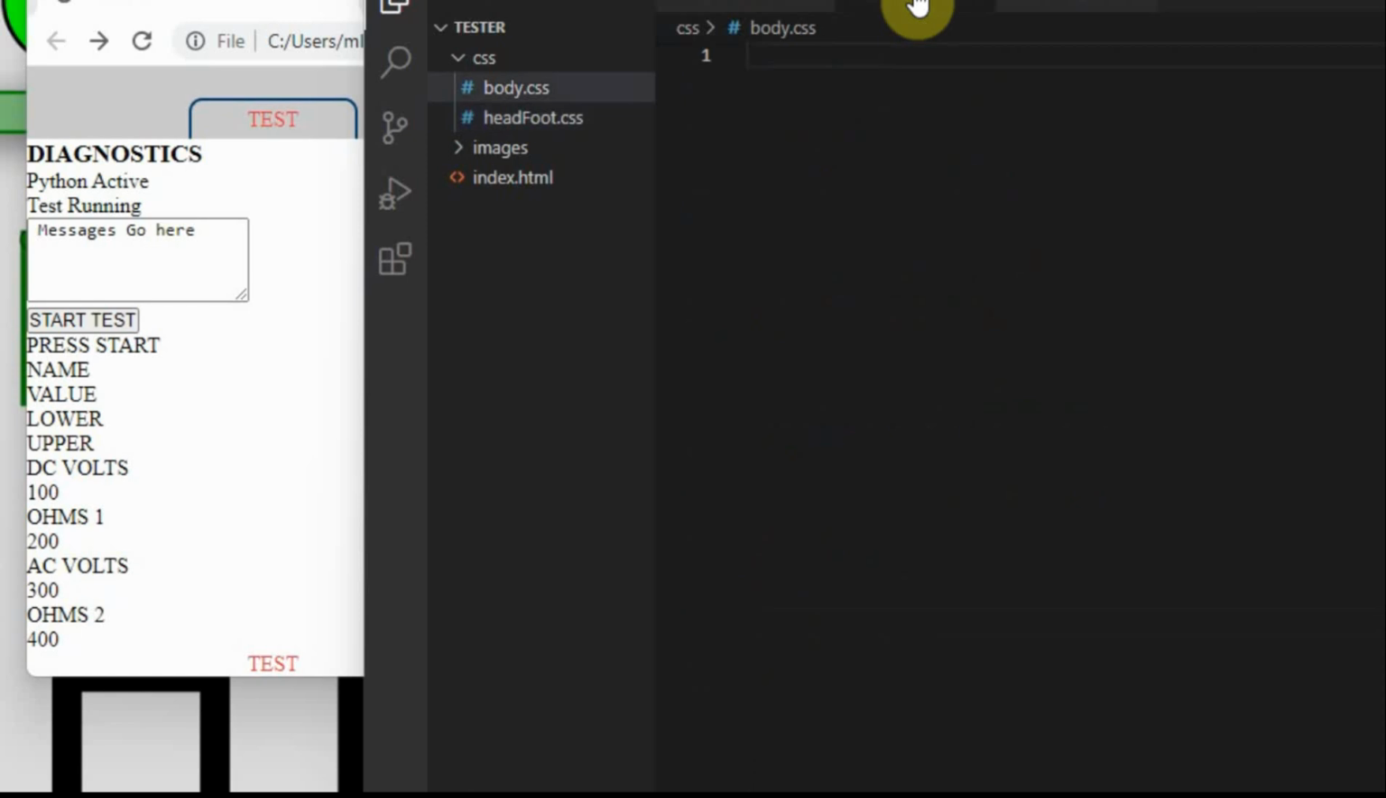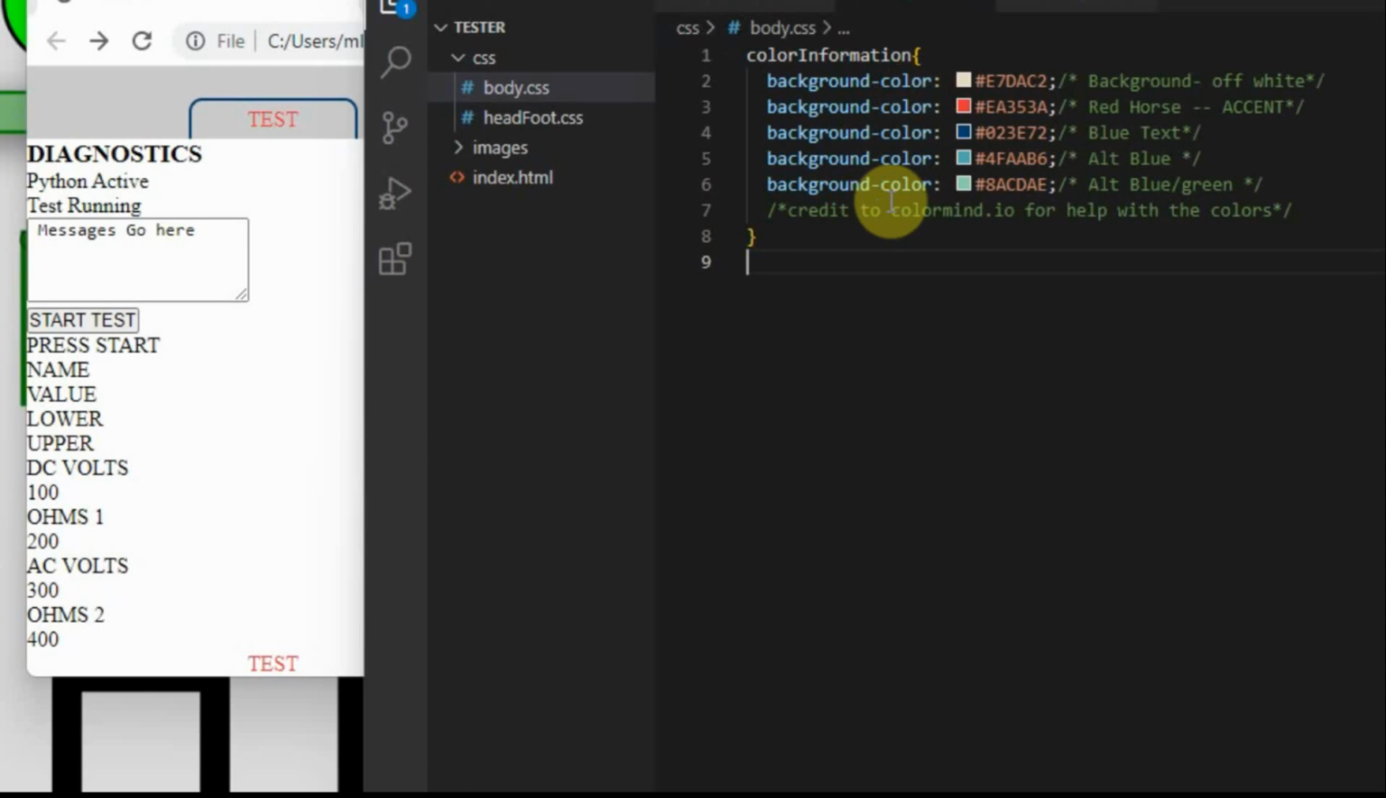Now we'll move over to the body CSS. Once again, I'm going to start that empty. I'm going to add my colors to the top. That way I just scroll to the top and I know my colors.